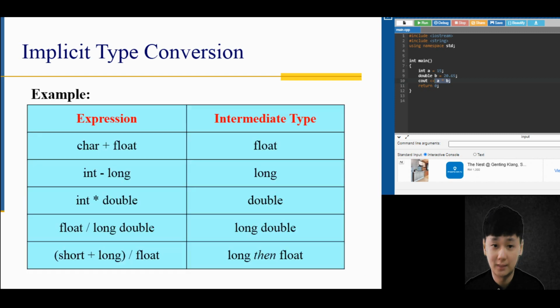Here we have another example. What will be the result if I have a char plus a float? Char is rank number 2, float is rank number 7. From lower to higher, this char has to be temporarily converted into the float data type, which is rank 7. Meanwhile, for integer minus long, integer is rank number 4 and long is rank number 5, so this integer will be temporarily converted into rank number 5, and so on.